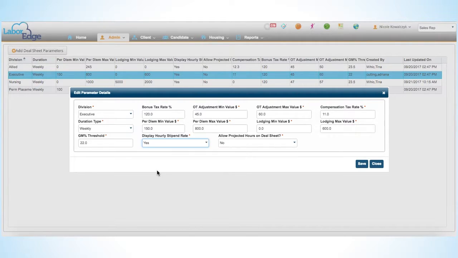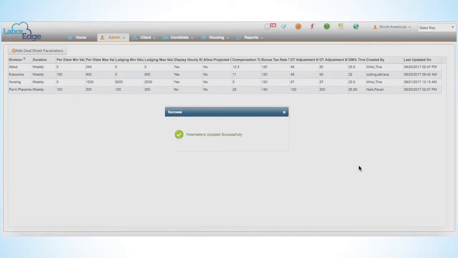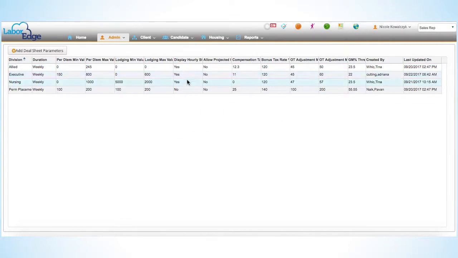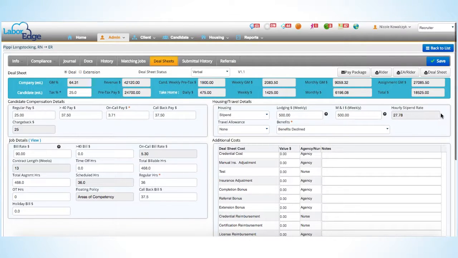So for this instance, we're just going to click yes, and I'm going to click save, and I can see that it updated in my column. And then for the recruiter on the deal sheet, this is the window that I'm talking about. So if you select yes, this window will appear and it will automatically calculate based on what you have configured for lodging and those meals and incidentals. And then it will give you the hourly stipend rate that the candidate will be receiving.